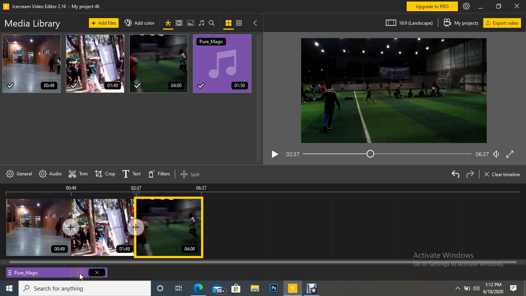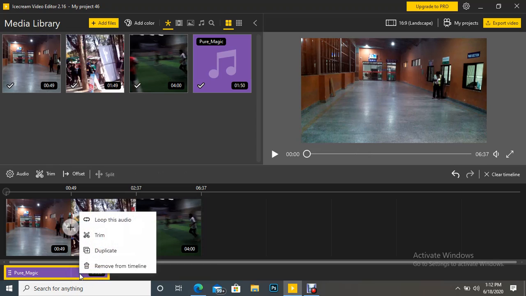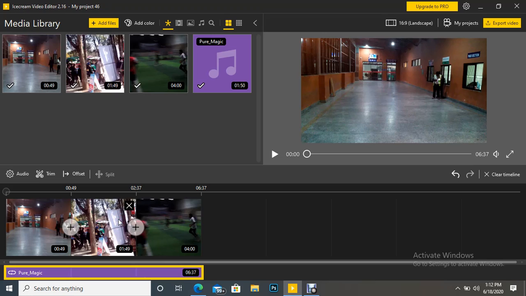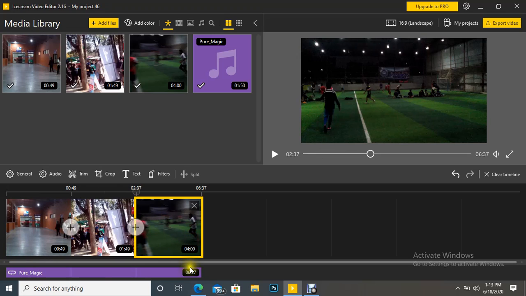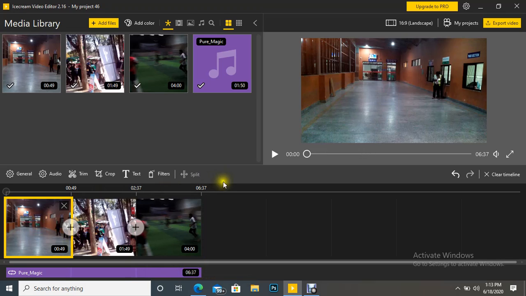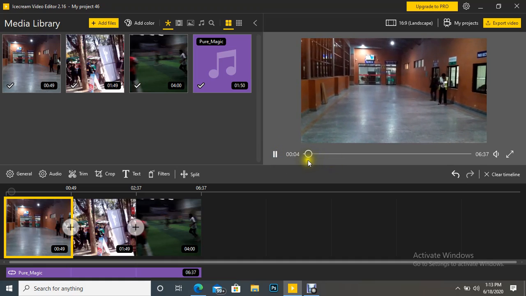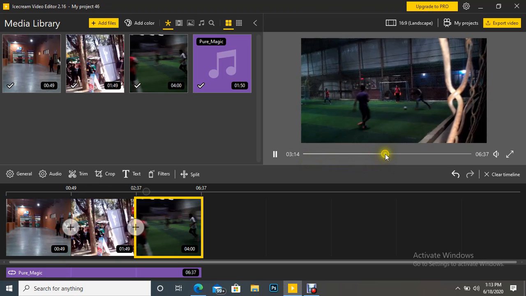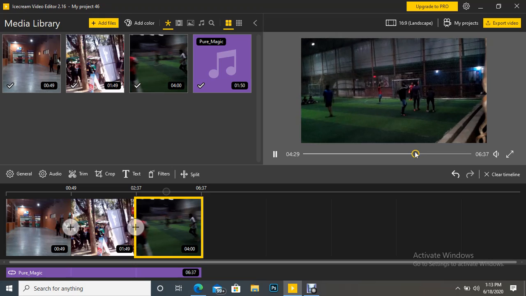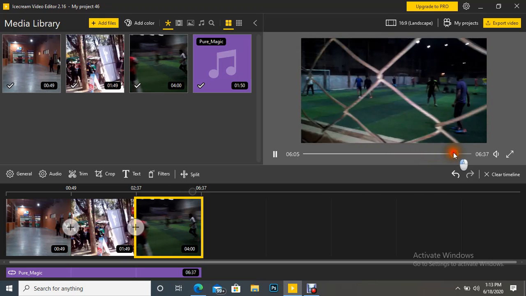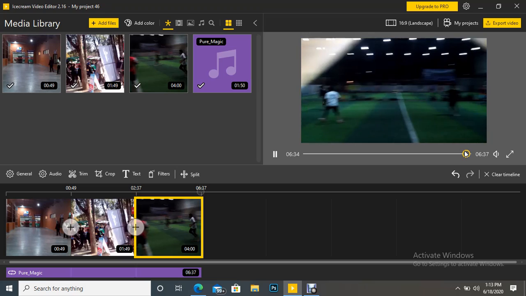For that we have nothing more to do here, just right click and we can see here duplicate. We can either make a duplicate or loop this audio. As you loop this audio, it just plays from the beginning of this video to the end of this video. We can see here it has been extended from here to here. Now if I click the play button, we can see that the audio track keeps on playing until the video is over.